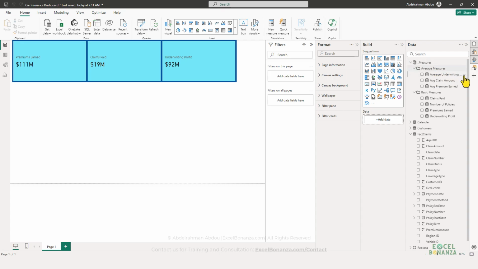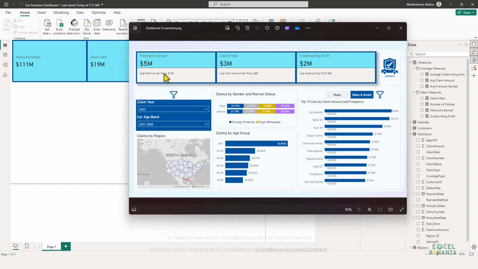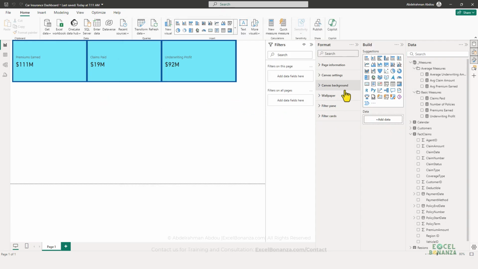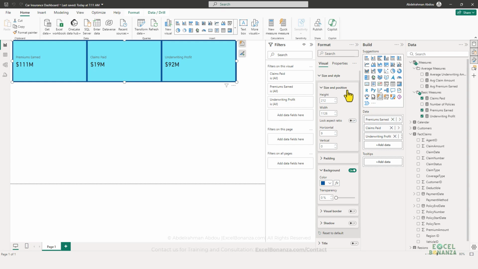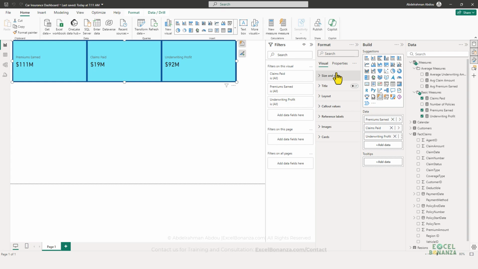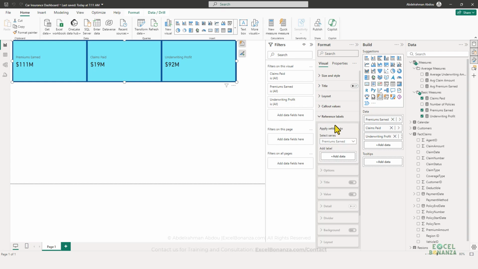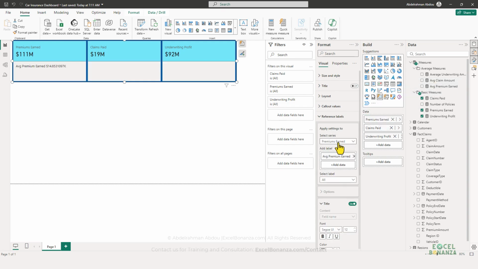So these will be under a folder by themselves, so that we're sorting our measures properly. To add these average KPIs, we need to add them to the reference labels section. Under the formatting section here, we're going to go to reference labels, and we're going to add the first one, which is going to be the premiums earned. So under the series premiums earned, we're going to add the average premiums earned.